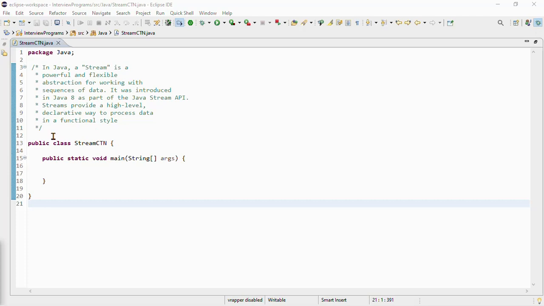Now let's learn about stream in Java. Let's learn about how to create stream in Java. Before moving forward, let's know some introduction part about streams in Java. So in Java, a stream is a powerful and flexible abstraction for working with sequences of data. It was introduced in Java 8 as a part of the Java Stream API. Streams provide a high level declarative way to process data in a functional style.